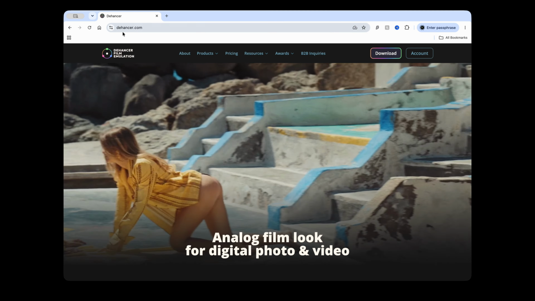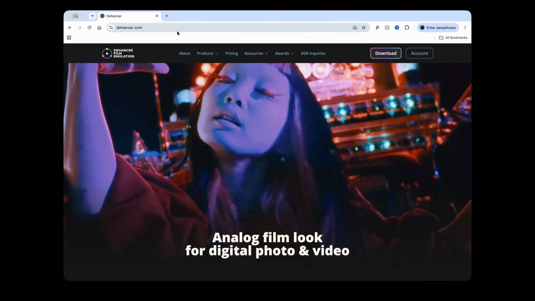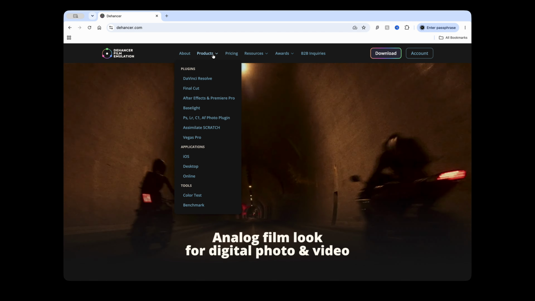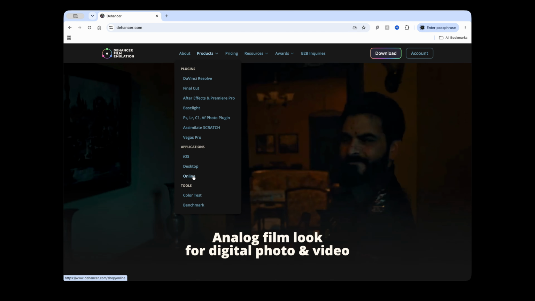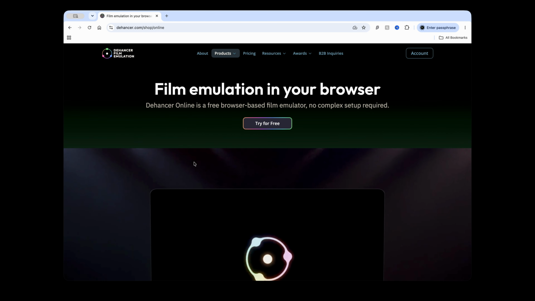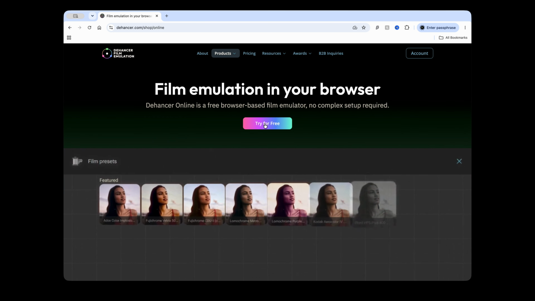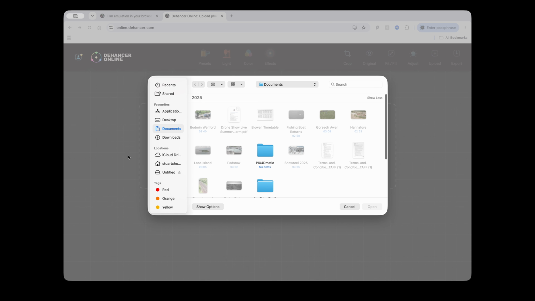To use Dehancer Online, we go to dehancer.com up here and then down to the products. Go all the way down, you can see the iOS app, the desktop, and online is where we want to go. So click on online and try for free. When we open this up, we can drag and drop a photograph into this area here. So click on it, find a photo.